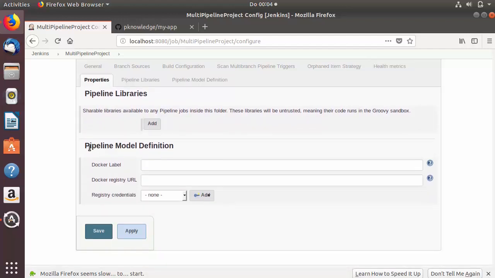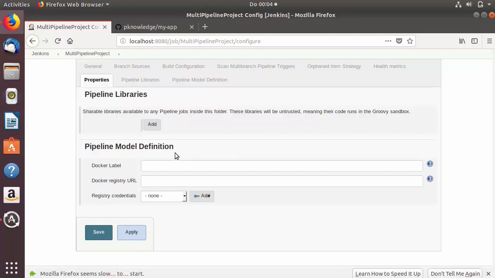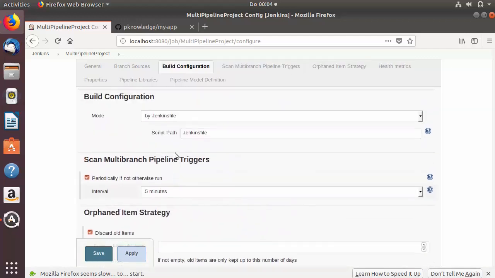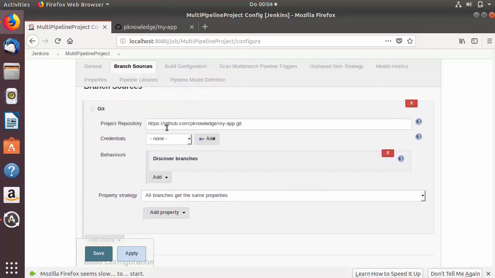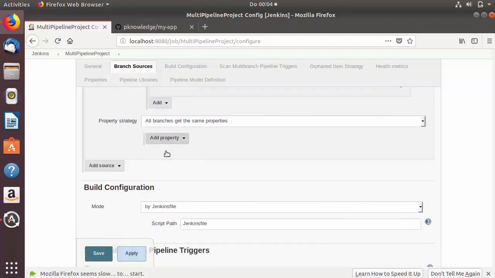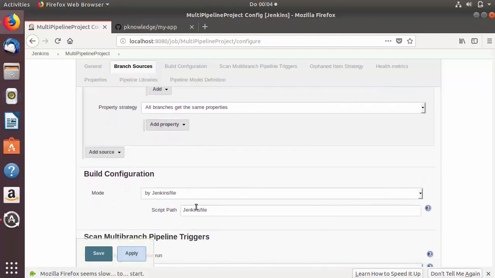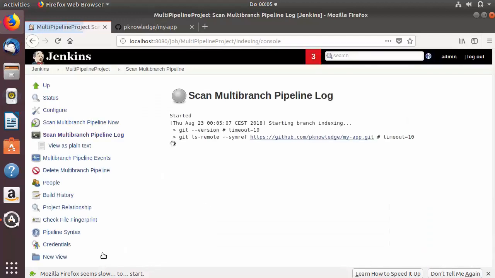And then the pipeline model definition, we also don't have any model definition, so I'm going to leave it as default. So what we have given here in the configuration is the URL of our project, and make sure that you have the Jenkinsfile in your GitHub project. So just leave it as default, which is Jenkinsfile, and then click on the save button.